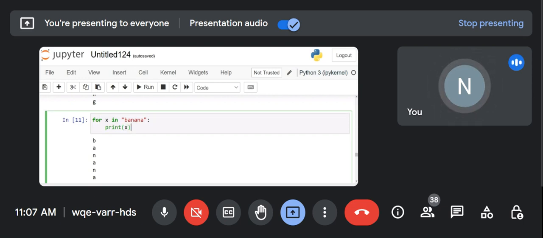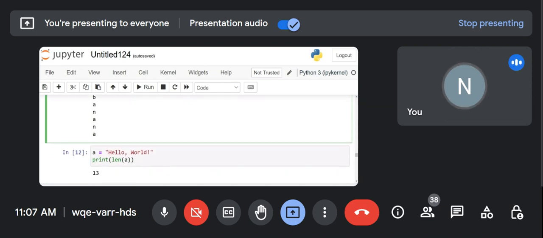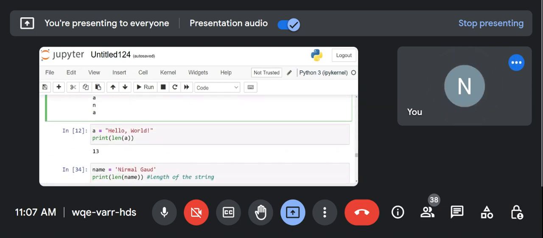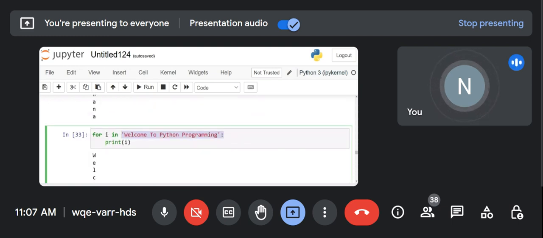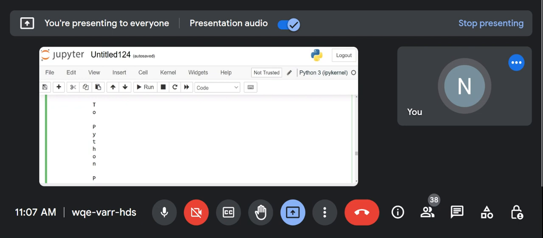Here I already told you about this example: for x in any string, it is going to print each and every character. Now we will study these loops ahead with different examples. It just came up right now in the lecture, so I explained, but I will elaborate on it further.